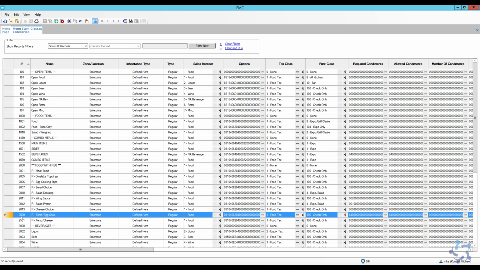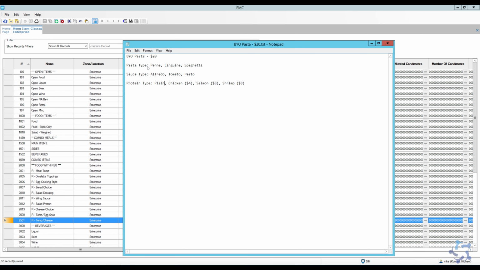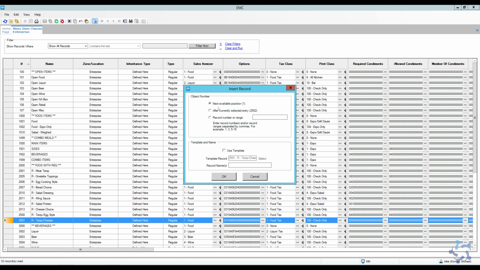So this one in the 2500 range has a requirement for temperature and egg style, and this one has temperature and cheese. So I'll probably go here since I'm going to have 3 requirements. Remember, we're going to do pasta type, sauce type, and protein type. So this one will actually have 3. So I can click insert here.